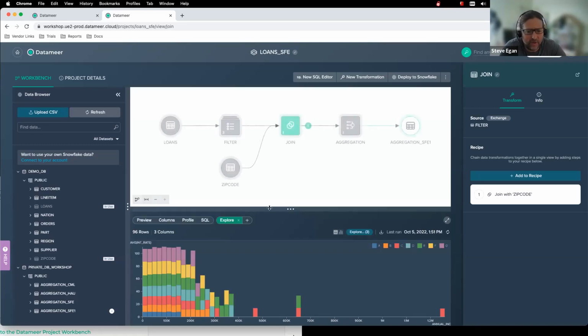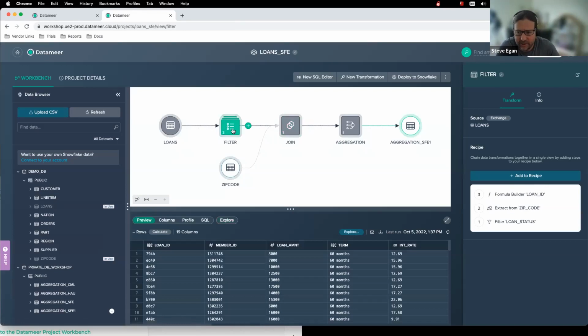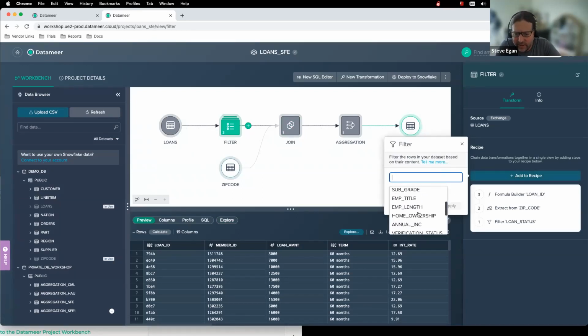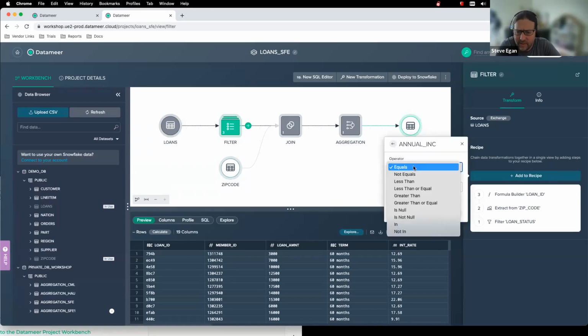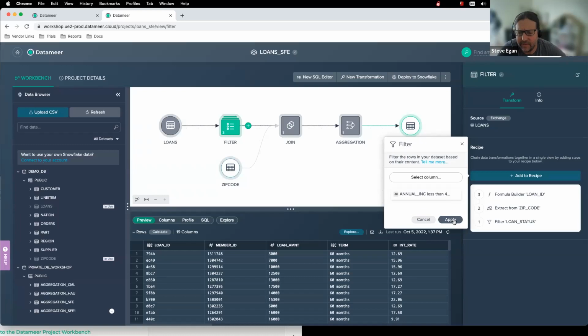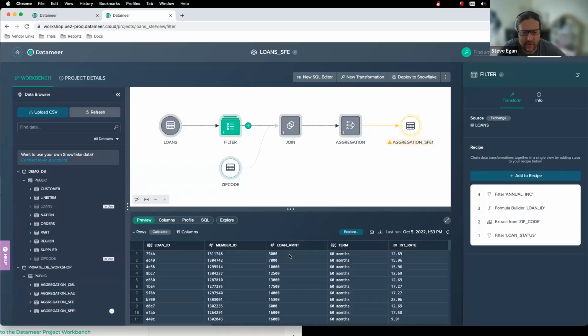So I can collapse this, and let's say based on the insight that I've discovered here that most of the annual incomes are less than 400,000, I can then go and adjust my transformation, and I could say add another step to this recipe, and let's add another filter where my annual income is less than, and then I'll put 400,000. I hit apply and apply again.